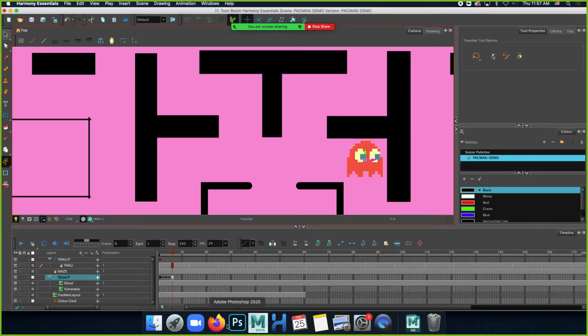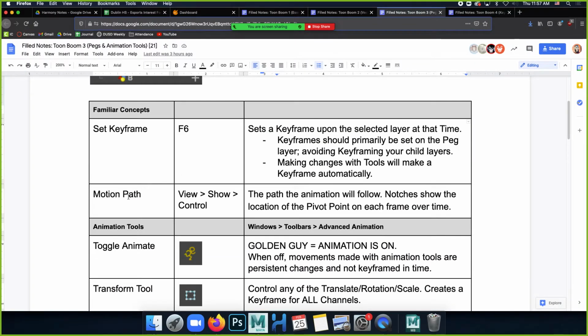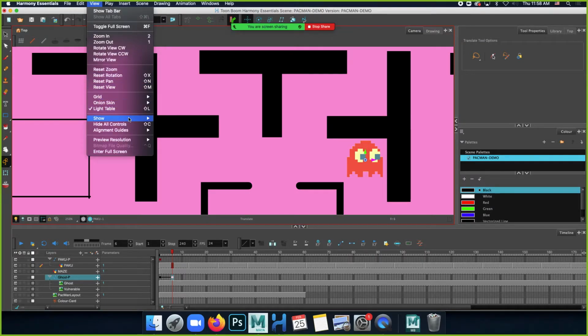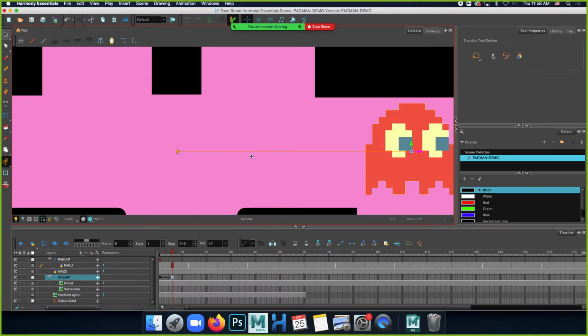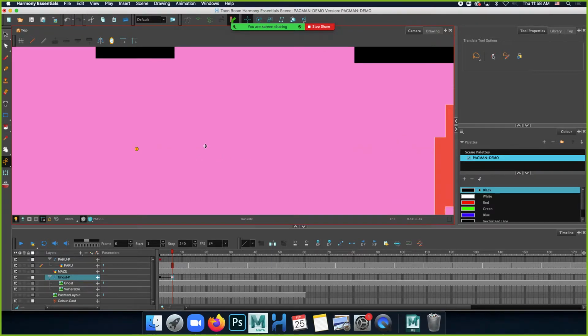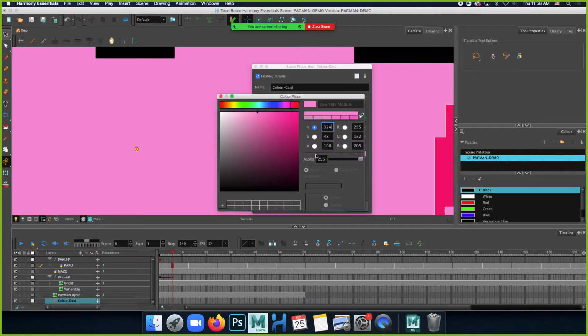Now, coming back to the notes here, you're going to want to be able to see where your in-betweens are so that you can tell how well you're pacing this out. So to turn on your motion path, you need to go to View, Show, and Control. And so with your control on, it will show you the path that your thing is following and where the notches are. Here, I'm going to change my color card because it's really difficult for you to see that on there.